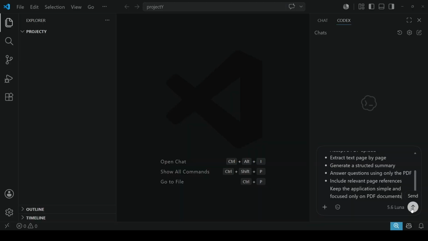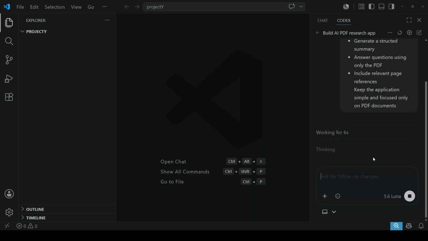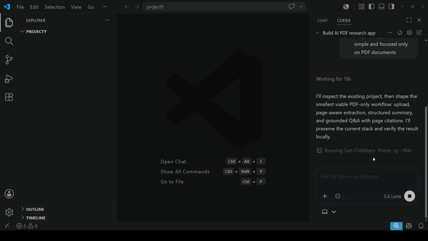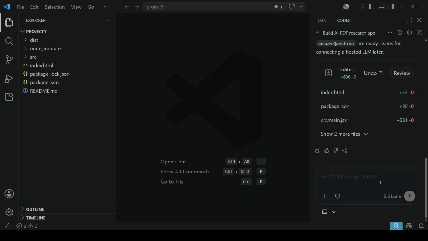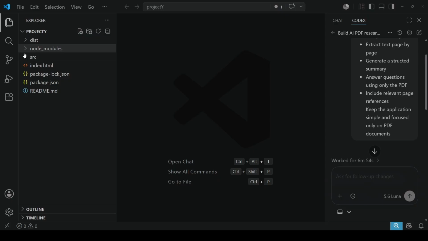I'm starting by describing the complete PDF workflow to an AI coding assistant. I want a simple local web app with an upload area, a summary section, and a place for asking questions. When a PDF is uploaded, the app should extract the text while preserving the original page numbers. I'm asking the assistant to create the basic project and connect these parts together. Once the files are ready, I launch the project and open the first version of the interface.